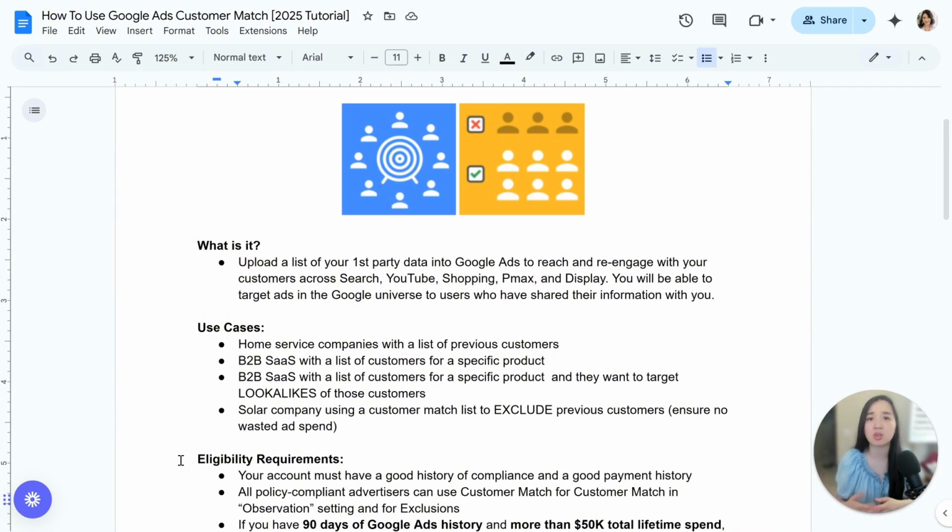Something else that you can do is also upload your Customer Match list into Google Ads and set up what's called lookalike audiences based off of the characteristics of your list. Google will then find users that have similar makeup or characteristics of the users on that list to then serve to the lookalike audiences. So that's another option.